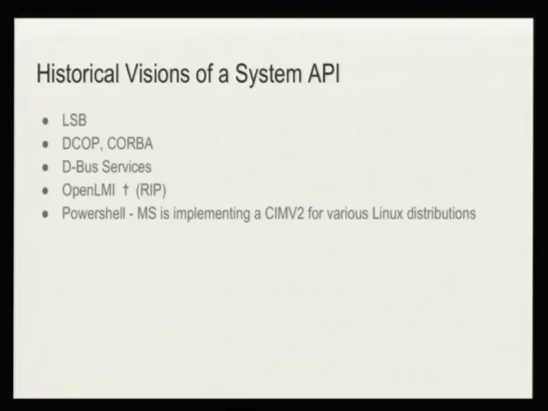So there were historical visions of a system API. LSB tried to document what is available on a system, what the standard interfaces are to enable a service, to query the status of a service and whatnot, and the glibc functions which should be available, all that stuff. For IPC, it was DCOP and CORBA, which you can introspect maybe here and there, and then along came dbus. Then the LMI project, which died, was an effort to create something like a system OS API. And nowadays, Microsoft is implementing the same thing again with PowerShell for Linux systems.